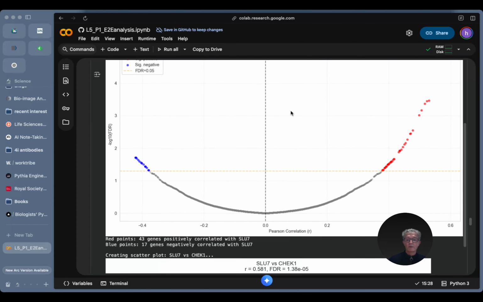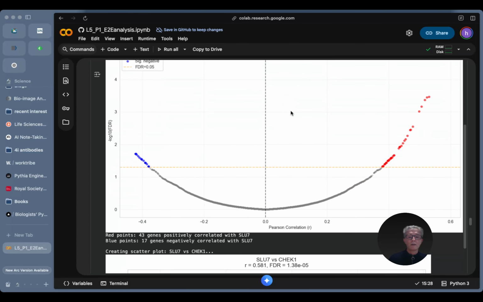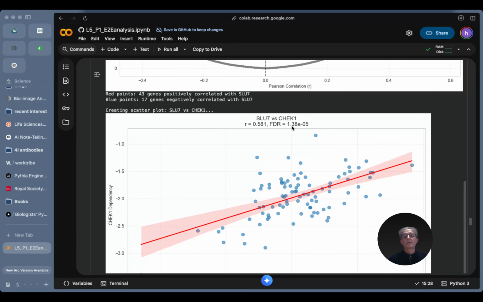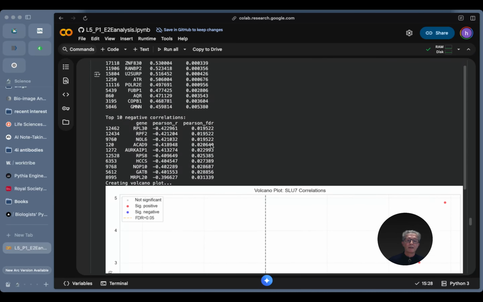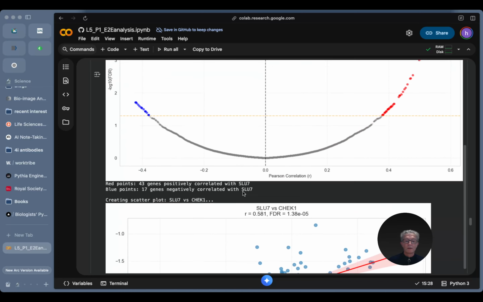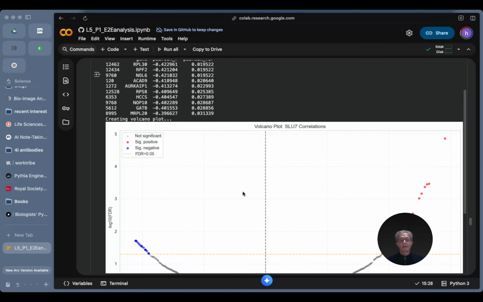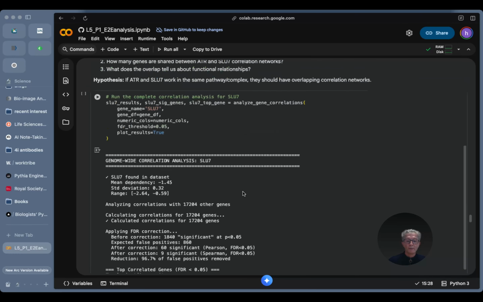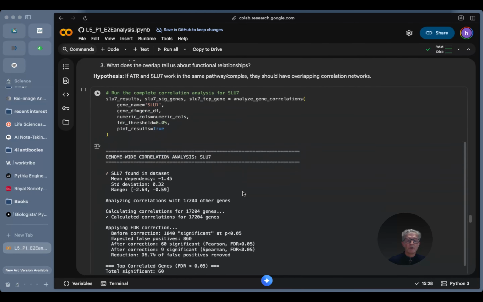So that's already interesting because we know CHEK1 is a checkpoint gene. So somehow I think this now is a smoking gun already. Both ATR and CHEK1 correlate with SLU7. That means splicing and the checkpoint must be connected in some way. So this is definitely worth exploring further.